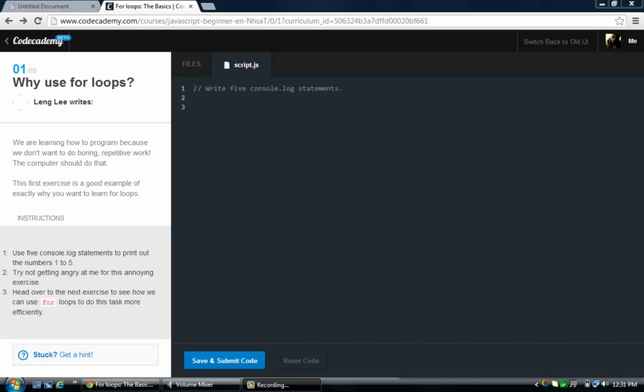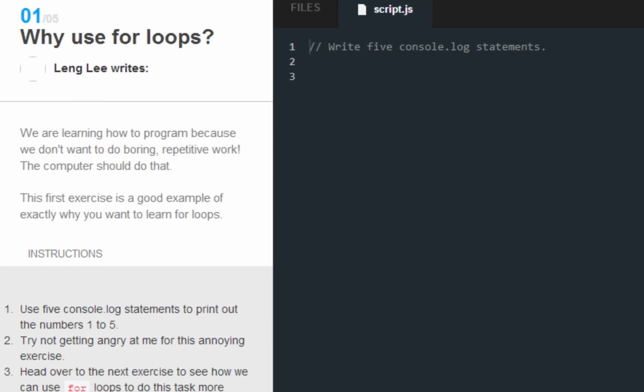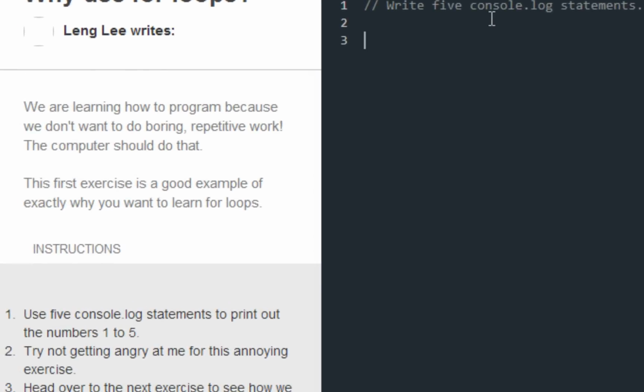I'm back from my week-long vacation of studying, and even more studying. We are continuing with the Codecademy JavaScript tutorials, and right now we've landed on section 3, I think, loops. This is not a loop. Lesson number one is showing us exactly why loops are useful.